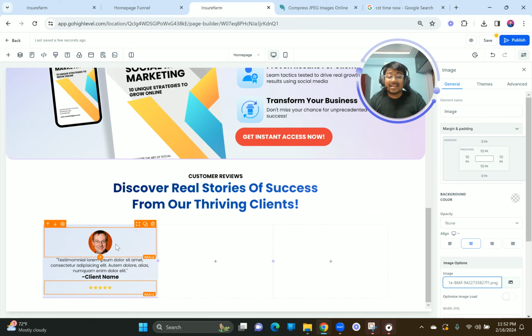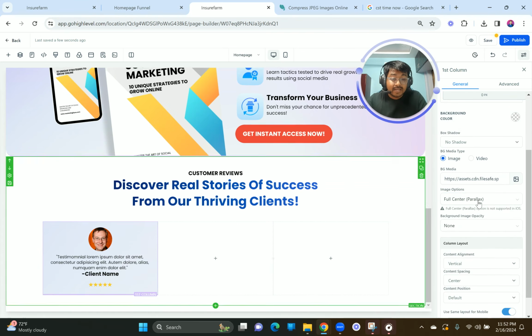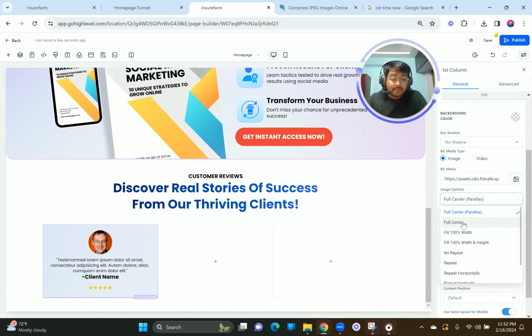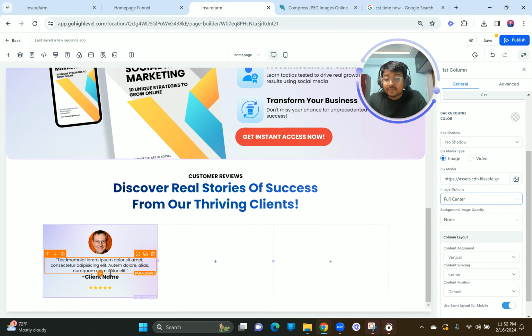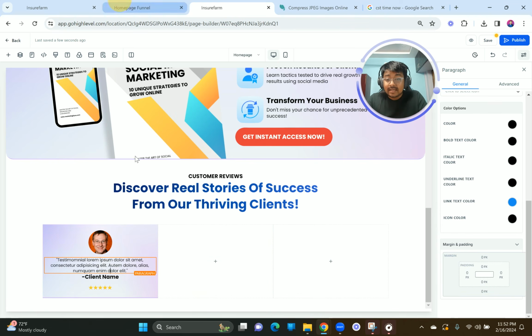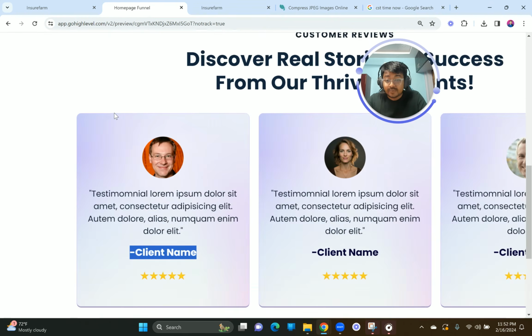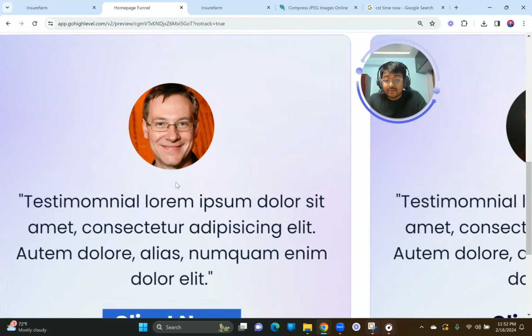Okay, now this has everything that it's supposed to have, but it is not looking the way it's supposed to, and I'm just going to change things. Okay, first of all, the image is kept at full center parallax. We want it full center. That's point number one. Point number two is, let's understand how this is built. Okay, so let's focus on this one.